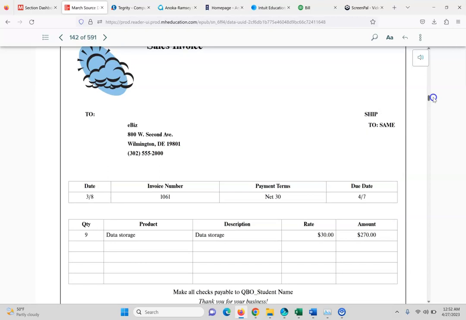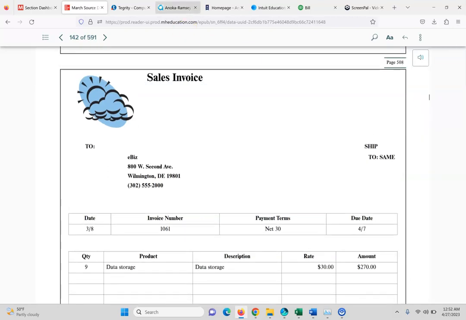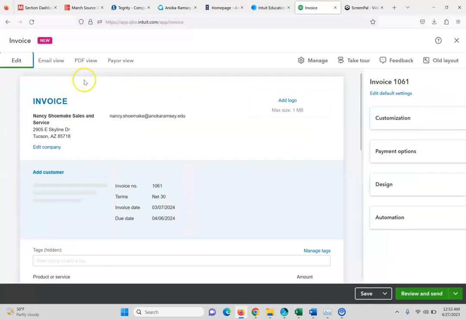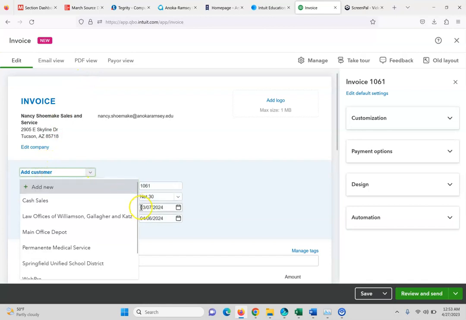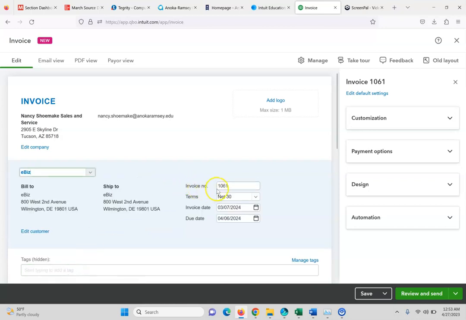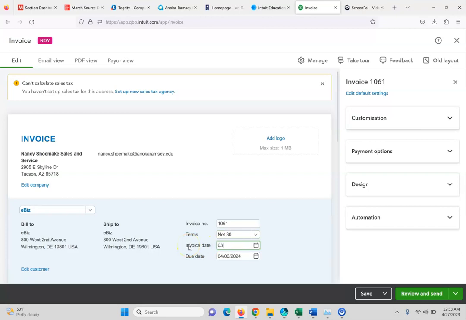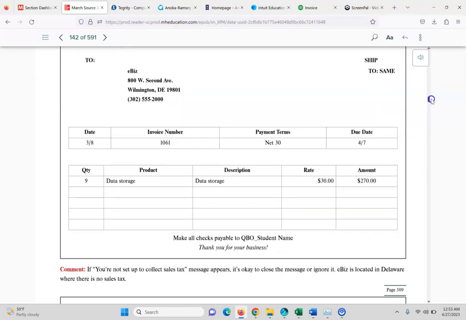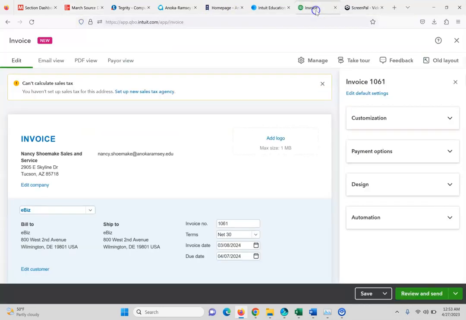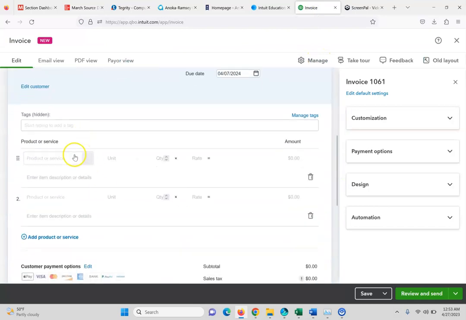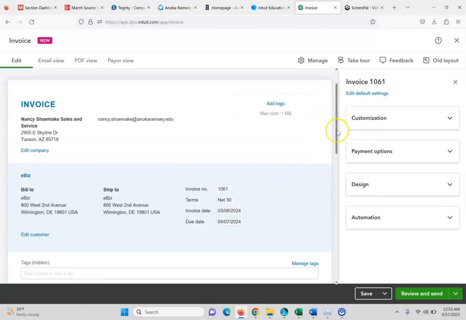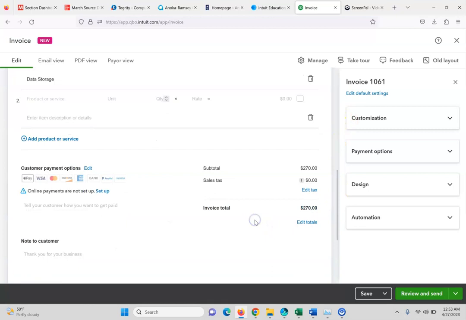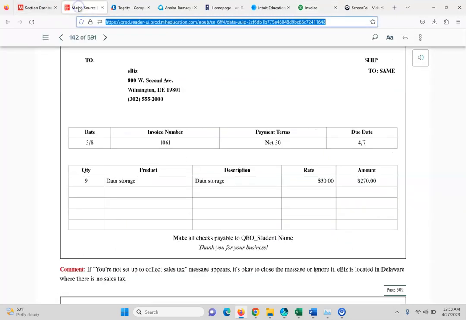Now we have a sales invoice from eBiz on March 8th. New invoice, eBiz. This is March 8th. And this is for 9 data storage, invoice 1061. Invoice 1061, 9 data storage. Okay.